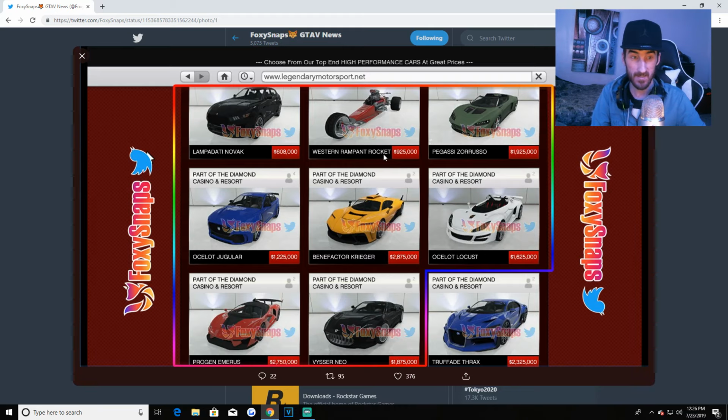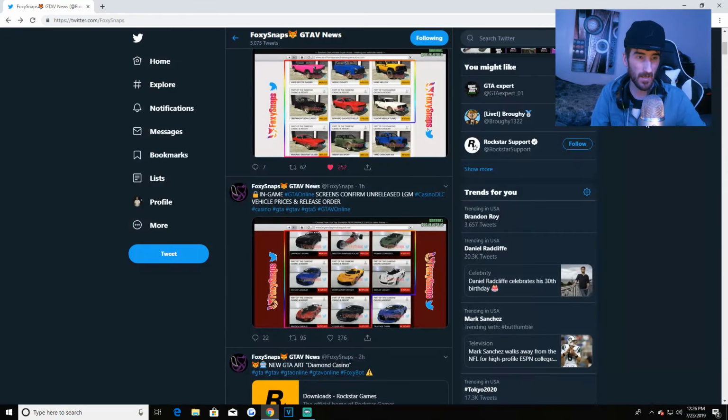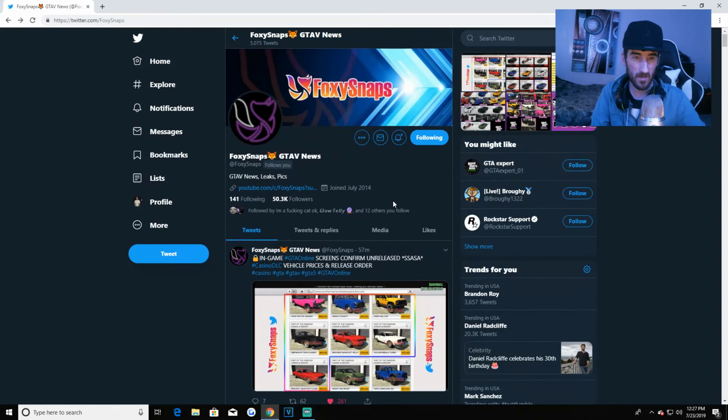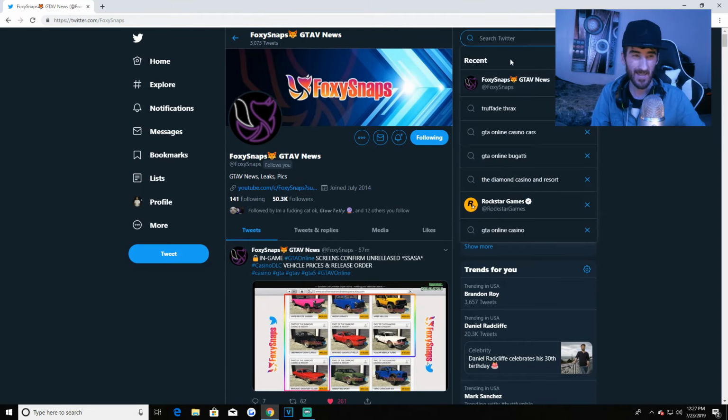Western, I'm getting this. It's like basically $1 million. And this right here is like $600,000. Lampadati Novak. And then moving on to Southern San Andreas. These are the cars: the Bravado, the Nebula Turbo, the Gauntlet Hellfire, or whatever you call it. That looks pretty dope. I definitely want to get that as a classic type of car. The Zion Classic, the Hellion, the Declasse, $450,000. And then the Vapid Peyote. Oh, I said Peyote. What's wrong with me? Gasser. But I'm running off no sleep right now, so I got an excuse.